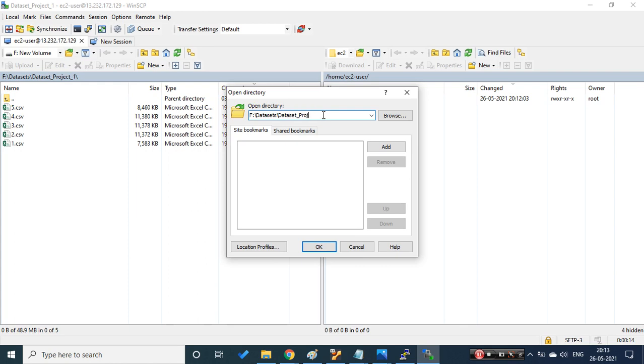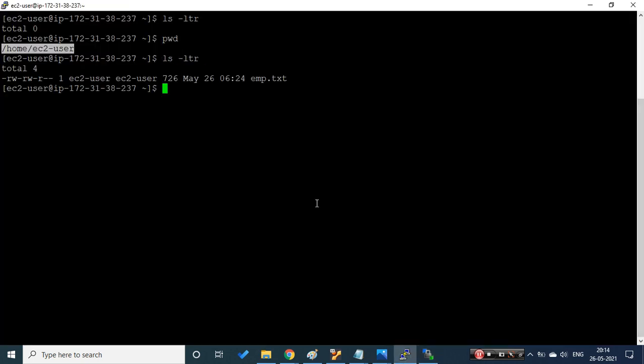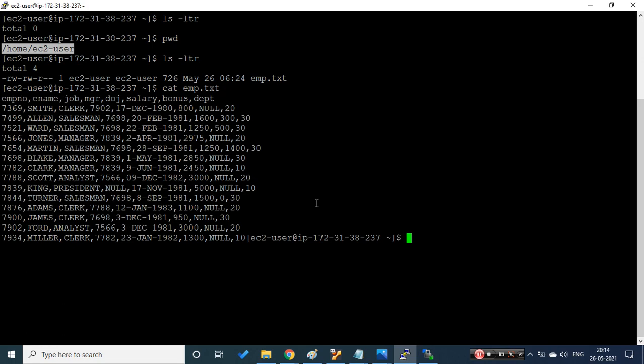Let's go a little step back, and the file which I needed is nothing but employee.txt. So I'm just moving it, and if I try to do ls -ltr, I have that file over here. Okay, so that file is already available with us, so we can play with this file.